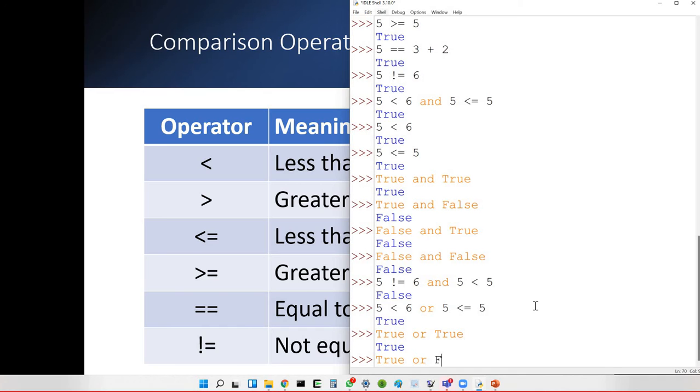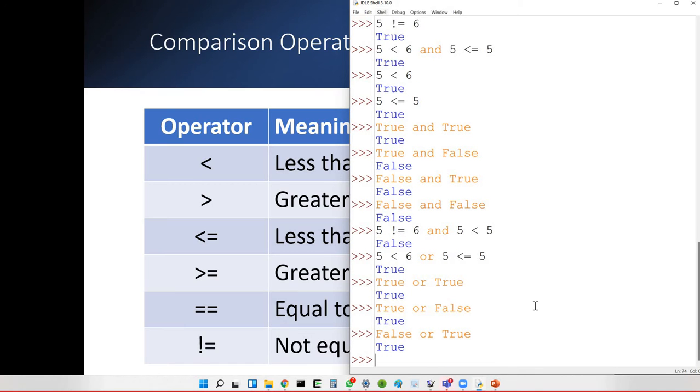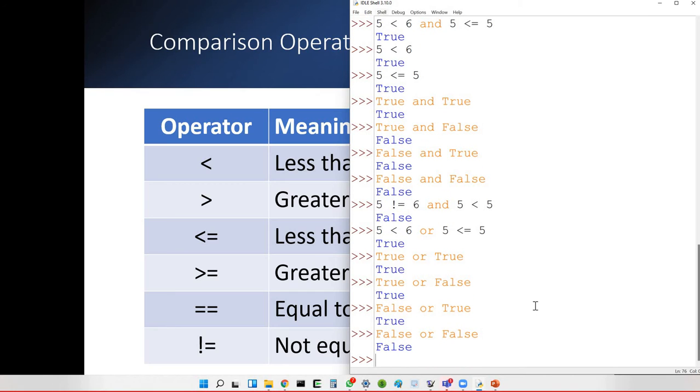So now take one false. True or false. Still true. Then false or true. Still true. Then false or false. Yes, we'll get false. So make a note of that. If you have OR, if any of the expressions evaluates true, then the whole expression will be evaluated as true.